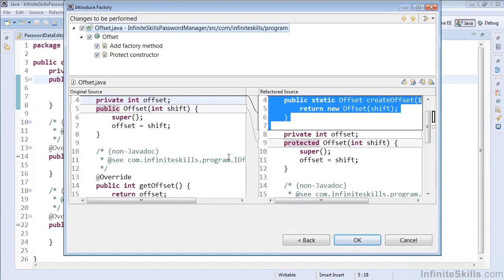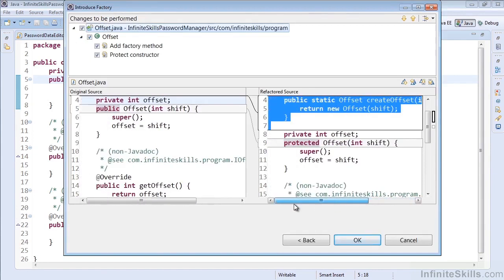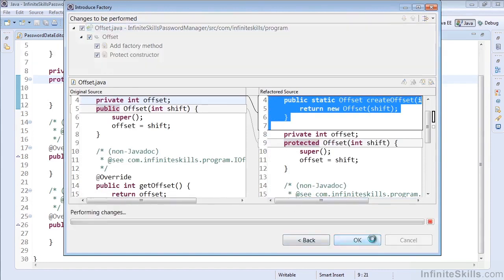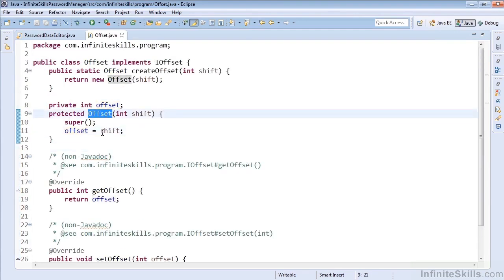When we preview this, we'll see that the public static Offset createOffset will create a new offset every time we call the factory. So if we want to create the factory, we just select OK, and we can see that the factory then would be created, and now our call to the constructor has become protected. I'm going to go ahead and undo that.